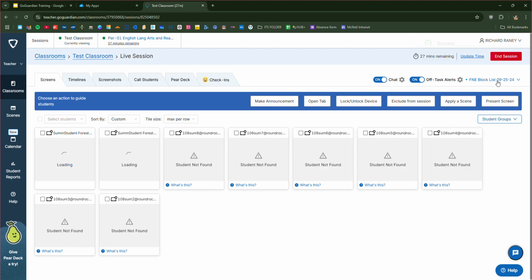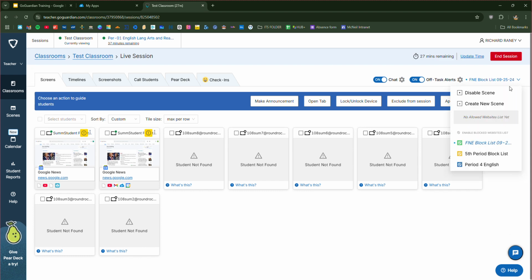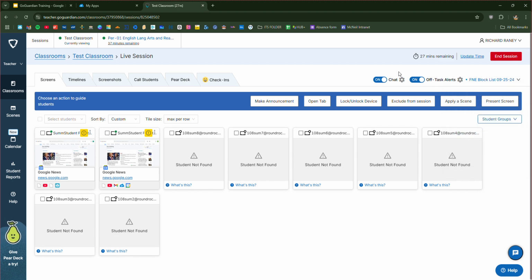And look at that. I just started the class and it automatically applied that scene right there. I didn't have to do anything to get that started. You can still go in and disable the scene and turn it off, but just know it's a super easy feature to just turn it on every day. If you feel like you're going to need it every day, you don't even have to think about it.